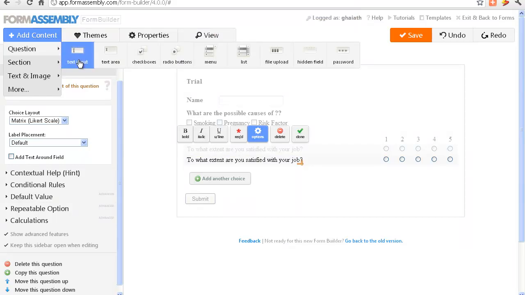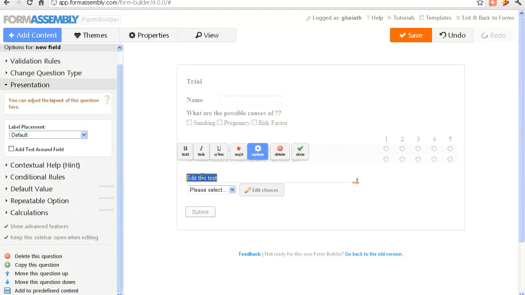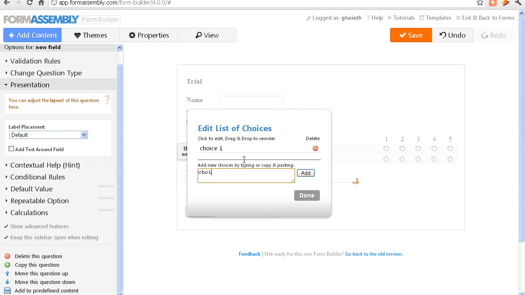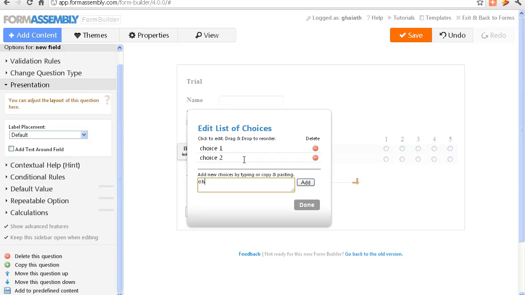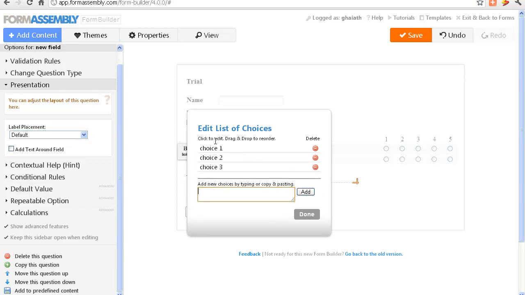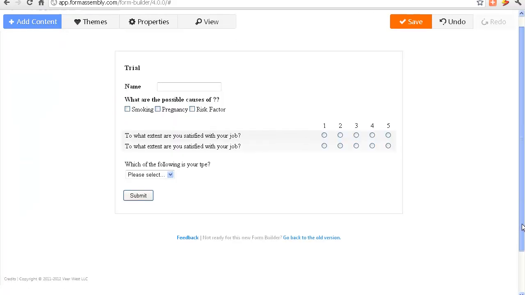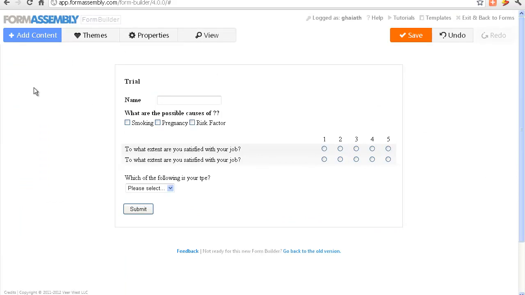Okay, so let's try another question for the menu, for example. Which of the following is your type? Here we can just edit choices, add any choices, like choice 1, press enter, choice 2, press enter, choice 3, press enter, and when you're done, just press done. And here we go. Now we're building it a little bit one by one.